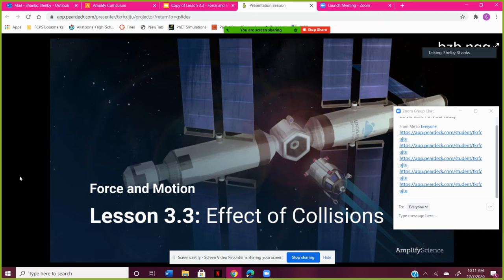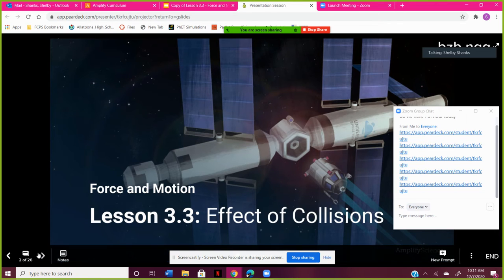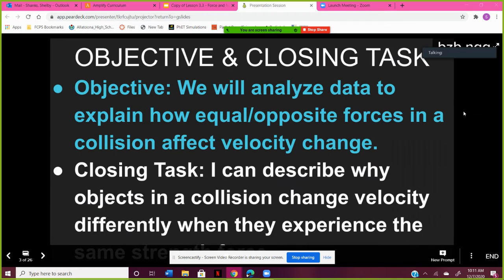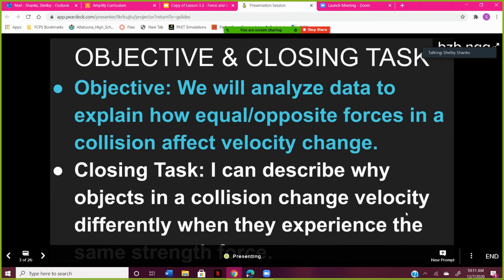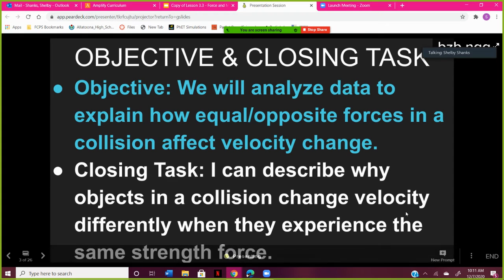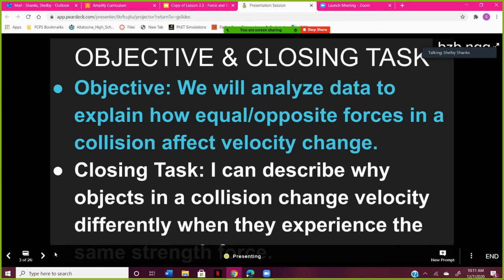Okay, so today we're going to look at lesson 3.3, effect of collisions. So today we're going to analyze some data to explain how equal and opposite forces in a collision affect velocity change. And by the end, you guys are going to describe why objects in a collision change velocity differently when they experience the same strength force.